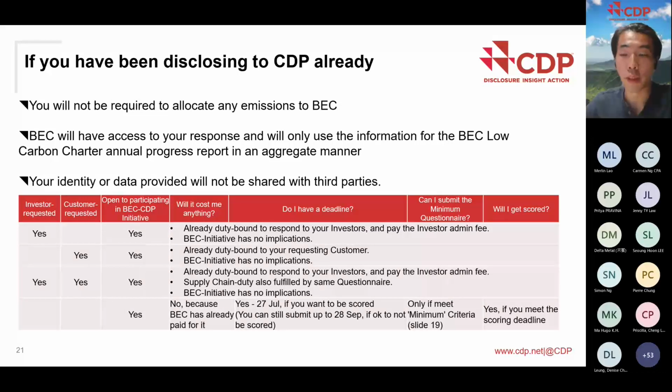And even though you are not the primary target of this program, it will be very much appreciated if you can share your disclosure experience with others, as I believe this will be very valuable to those who have never disclosed to CDP. And one thing to consider is that if you are disclosing to CDP non-publicly, BEC will not have access to your response, but your information will only be used for the low carbon charter annual progress report in an aggregate manner. And also, neither your identity nor data provided will be shared with third parties.